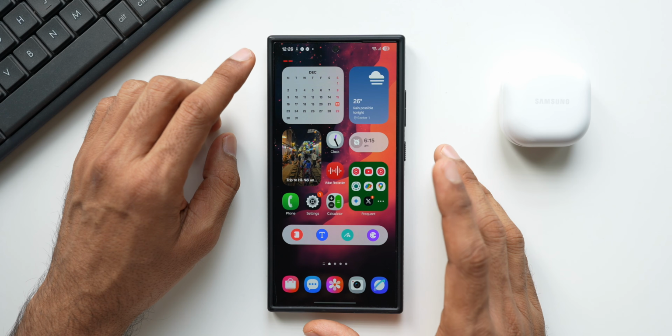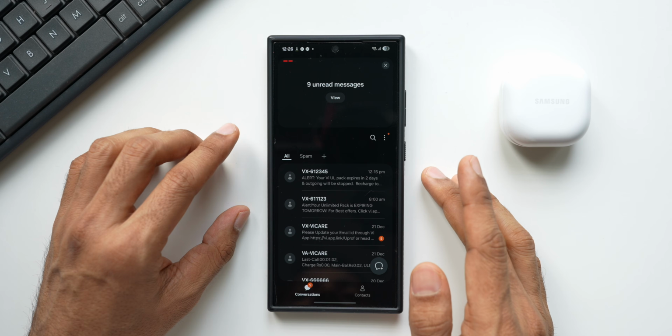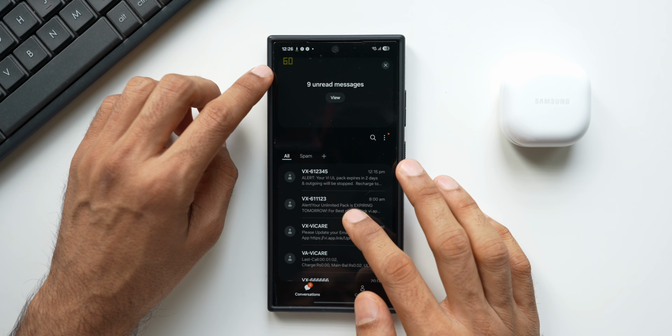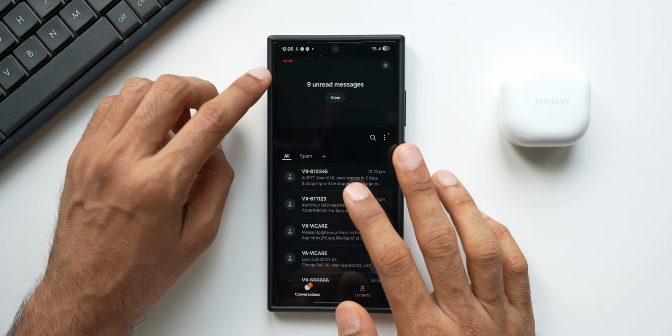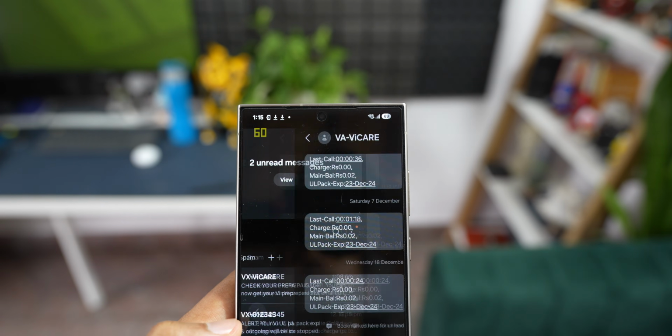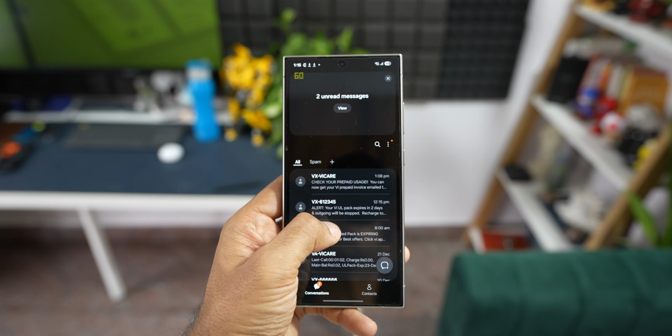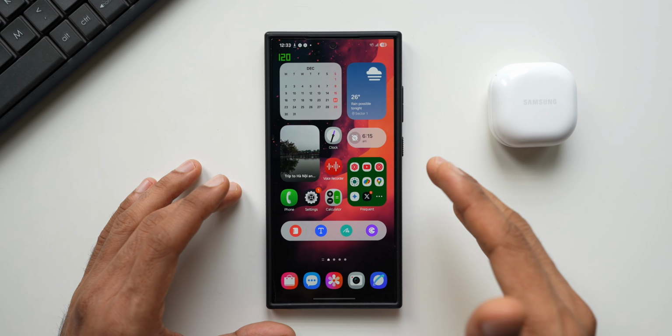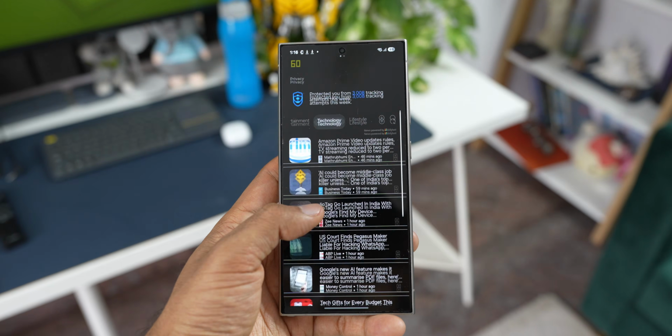Now I'll open the messaging application again. And you can see it is showing 60 Hz now. Instead of 120 Hz, this application is running at 60 Hz, which is pretty cool, isn't it? Now, likewise, let's say if you want to run a few more frequently used applications on your phone at 60 Hz display, you can do that.